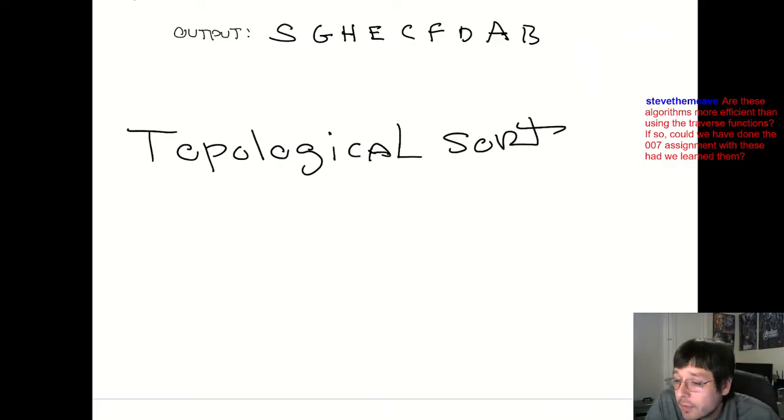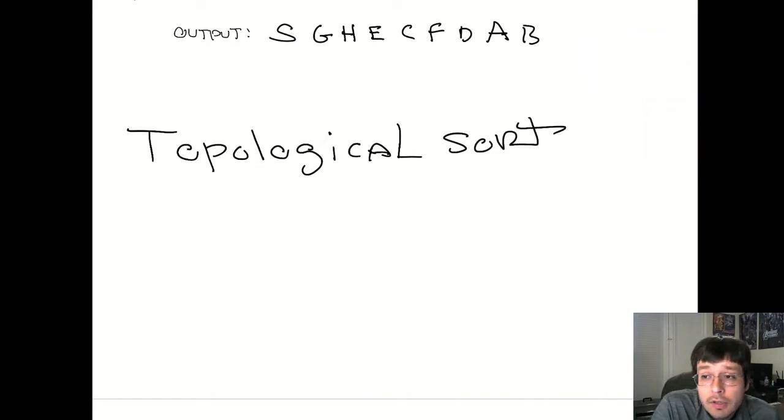Are these algorithms more efficient than using the traverse functions? Well, they do different things. For the breadth first search, then yes, doing the level order traversal on the assignment would have been a lot easier to do using the queue. In fact, if you didn't use a queue, I'm actually curious to see what you did. So it'd be interesting to see what happened with that. But yes, the way you do level order, usually you use queues.